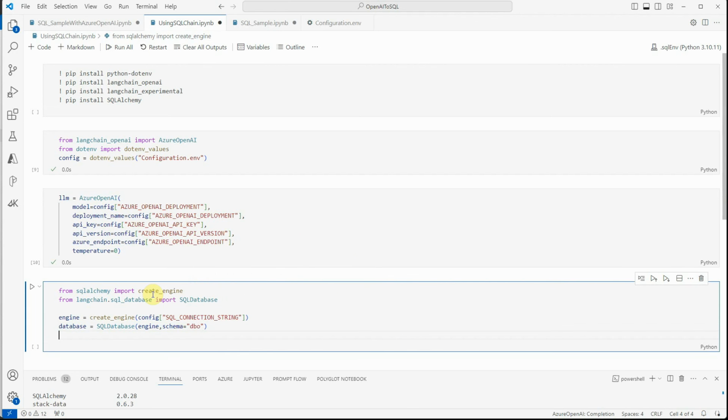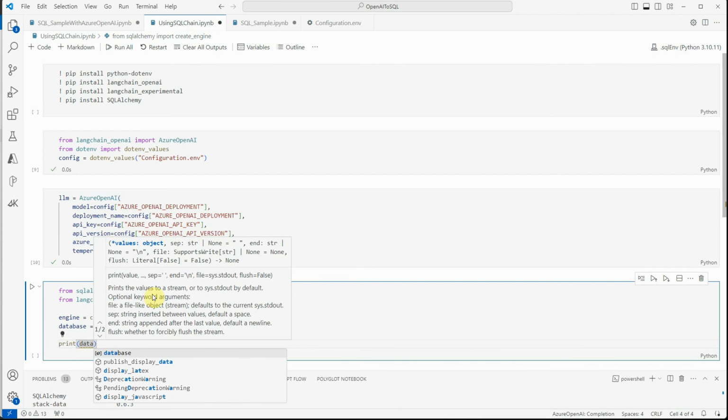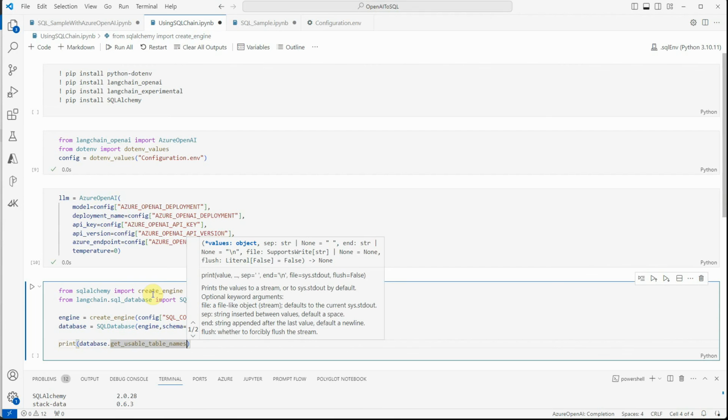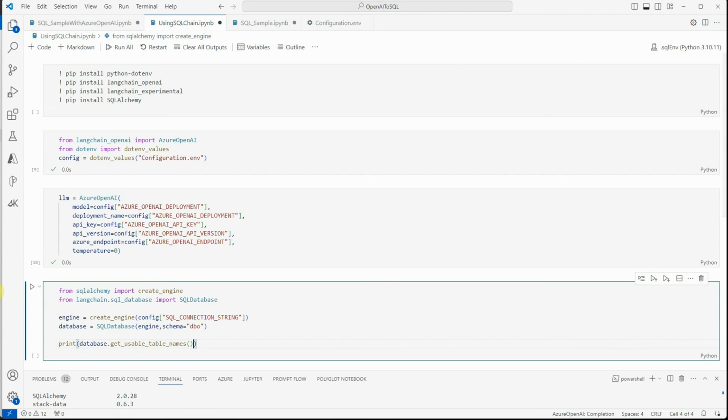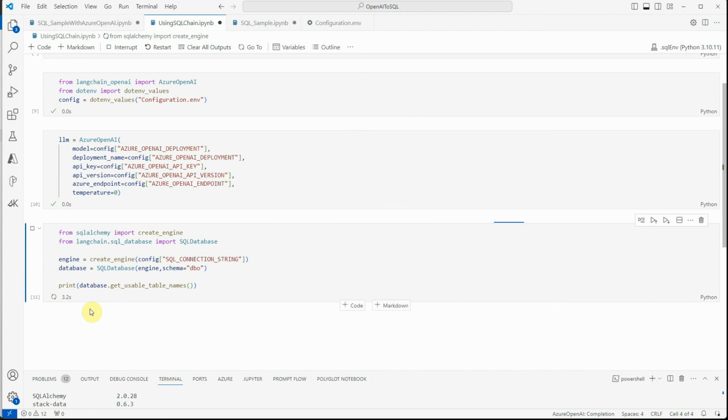Once this is done, it is always good to test your connection, because sometimes your connection string is wrong, and then things will not work as expected. For testing the connection, you can call any of these functions. I will quickly show you. Here you have get_table_info, get_table_names, get_usable_table_names. You can choose any of these, because we just want to see whether we are able to connect successfully or not. It should give me my table name here. Employees, it means we are good to go and everything is working as expected.